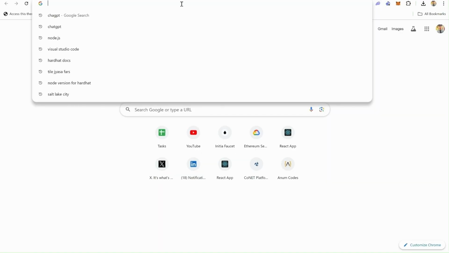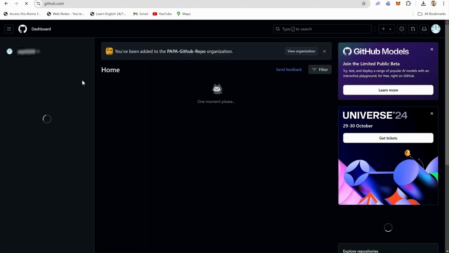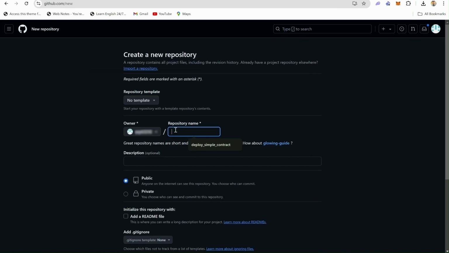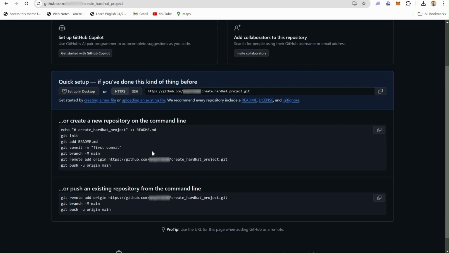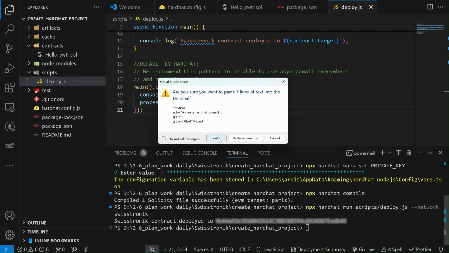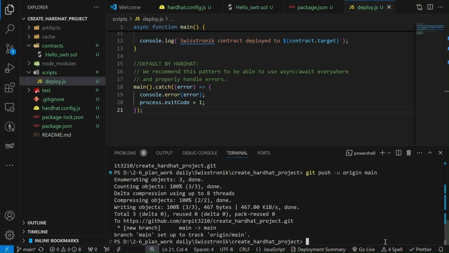I have already registered my GitHub account, so I will open my GitHub profile and create a new repository in my account. Give it any name you want. For example, create Hardhat project. You just have to copy these commands. Copy them. And go back to your project. Paste all the commands. Hit enter. And you can see your project being published on GitHub.